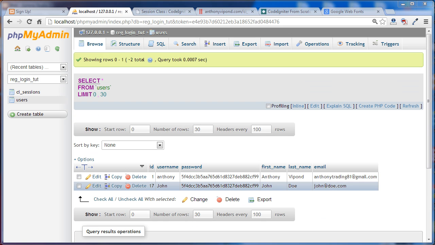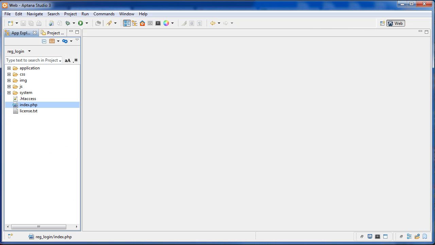So the first thing we should do is configure our Codeigniter so this is all going to work. I'm going to open up Aptana, and I have all my files right here.